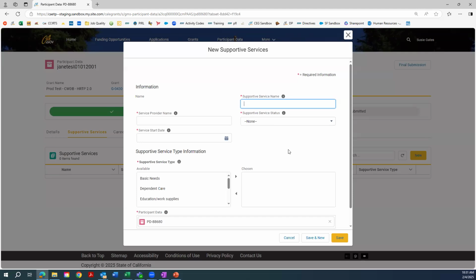Another pop-up will appear that allows you to enter details about the supportive service or any other service you're trying to report information for. So this may have been a service related to transportation that was provided by the local AJCC. And maybe it was today. And we'll mark it as in progress.